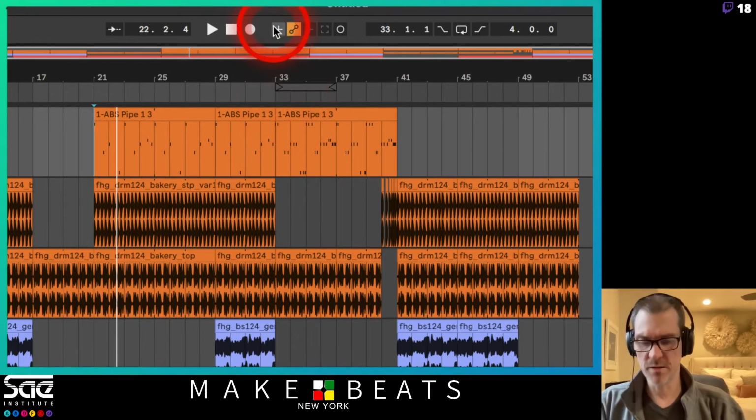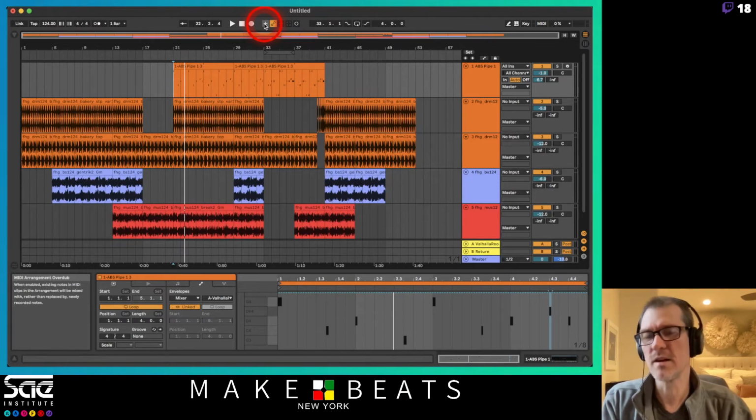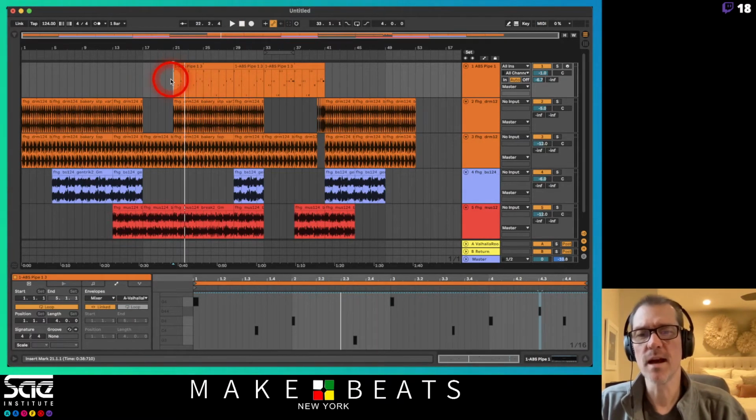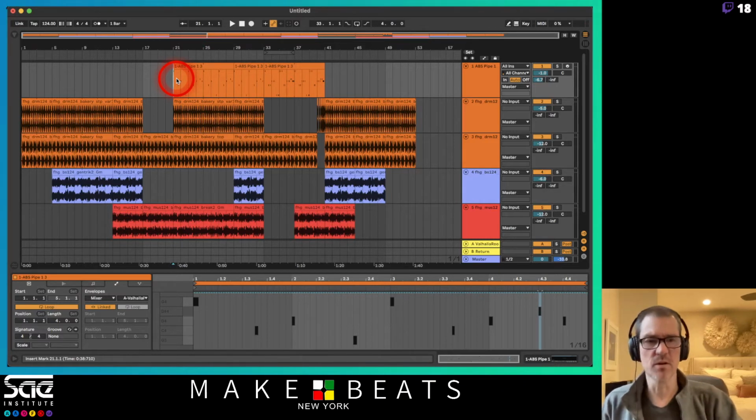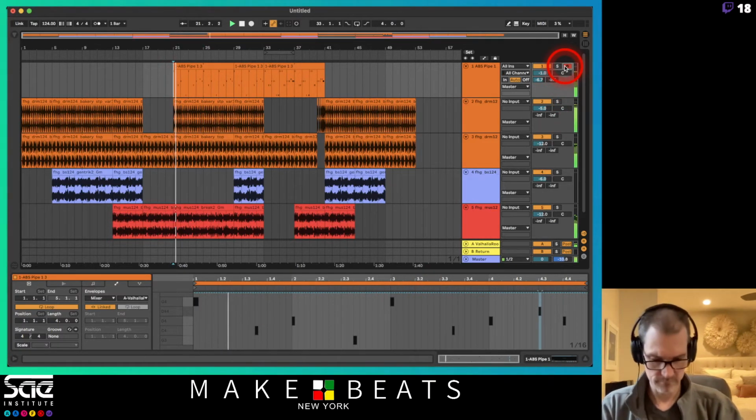Then we have the plus button here. The plus button, what does that do? I keep forgetting. I always forget what that does. MIDI arrangement overdub. I never use it. But it's for overdubbing MIDI into the arrangement view here. If I want to add some keyboard stuff into this keyboard line here, I can go in here.